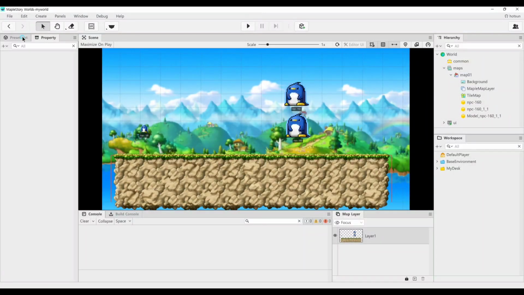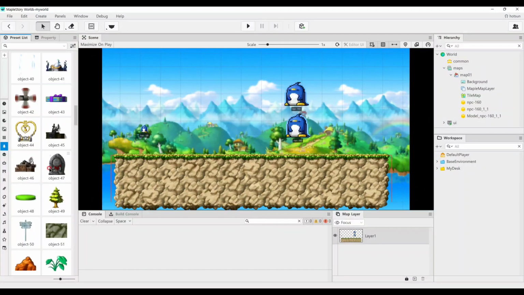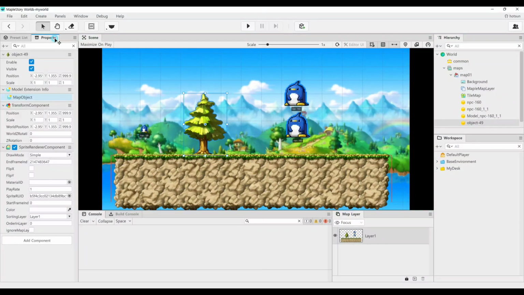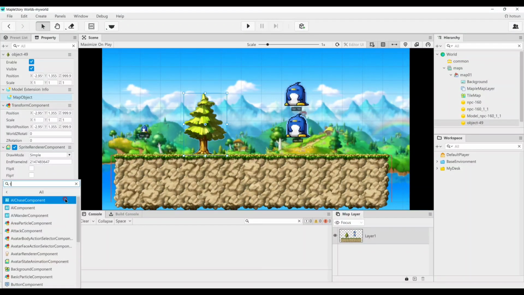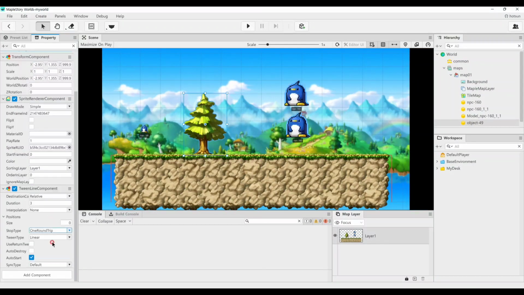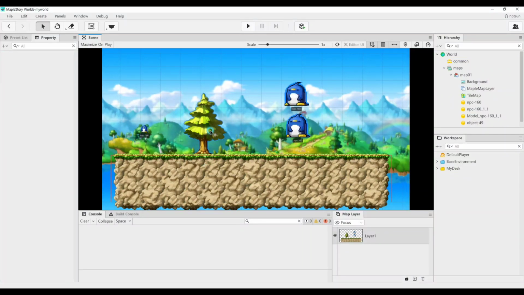For better understanding of property, I'll use an example. Let's say there's a tree here. I want to make this tree move. But if you look at the default properties the tree has, there's not much to do with this. So I'm going to add a tween component. Tween is short for between, and this component is responsible for movements that automatically fill the gap between the starting point and the destination point.